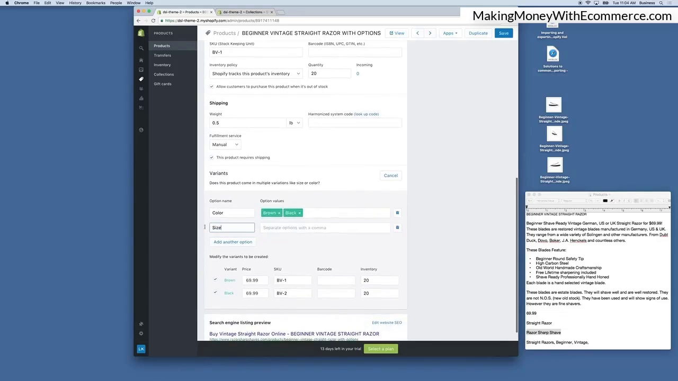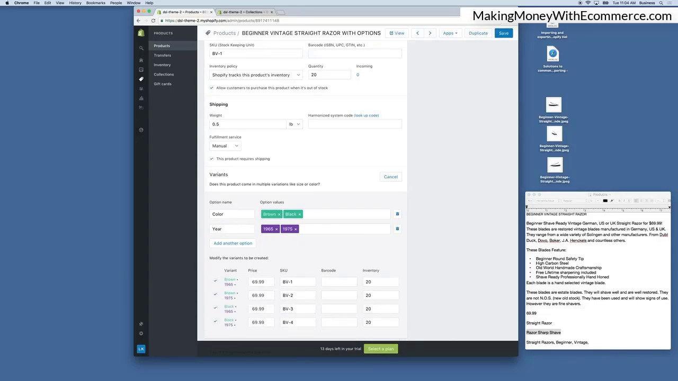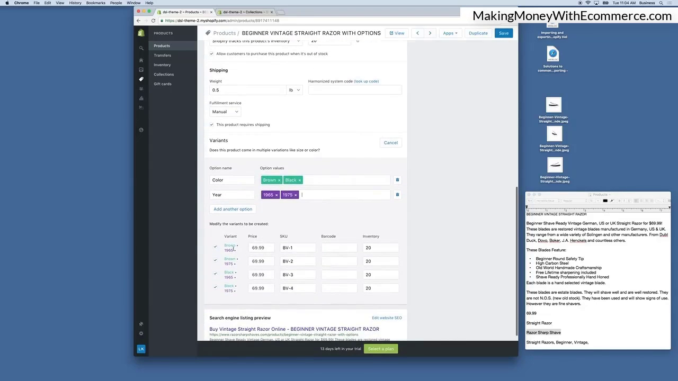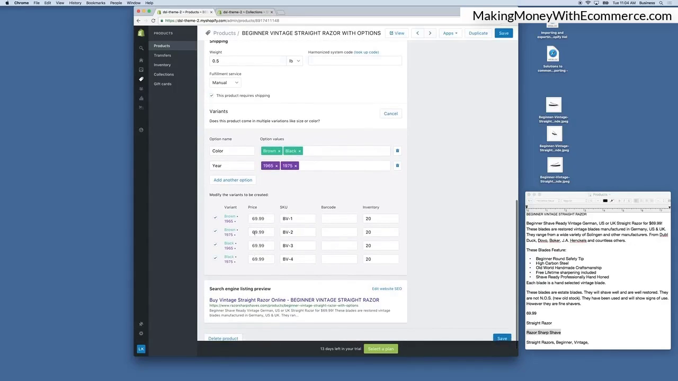And that option is going to be, because this is supposed to be a vintage razor, I'm going to just say year. And I'm going to do 1965 and 1975. No reason why, but there we go. Okay, so now if you look down here, we have our different variants and our different options. Notice there's 4 of them because the brown has to link to both years and the black has to link to both years. And you can come down here and you can change, say, the older one is 79 instead. You can change that. You could change really anything you want.